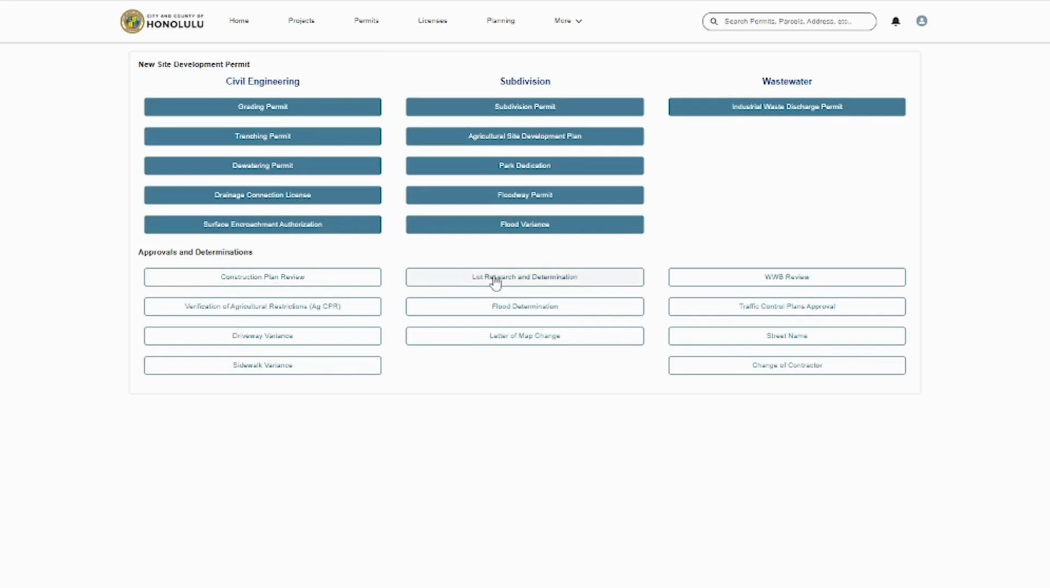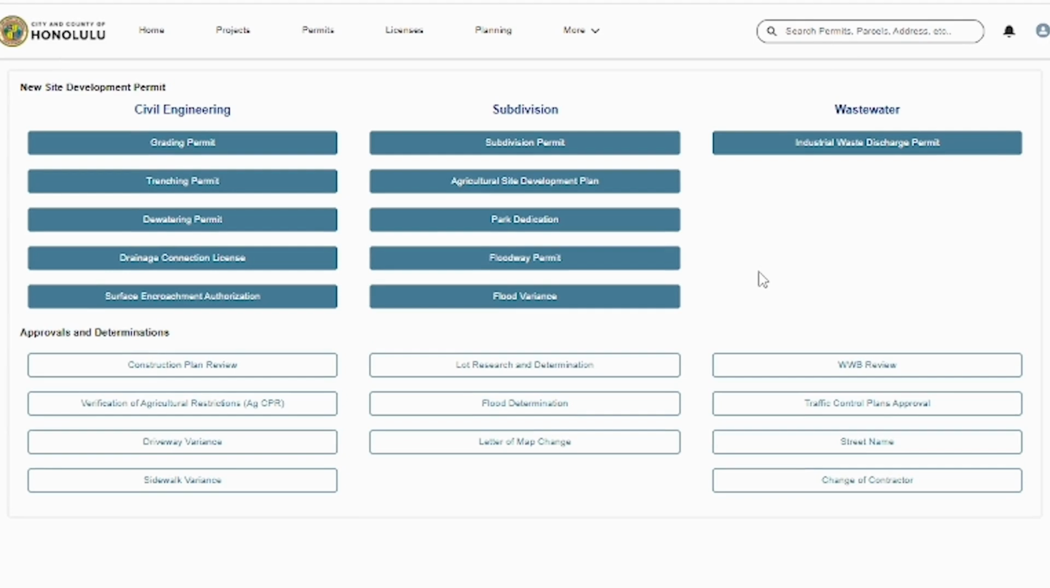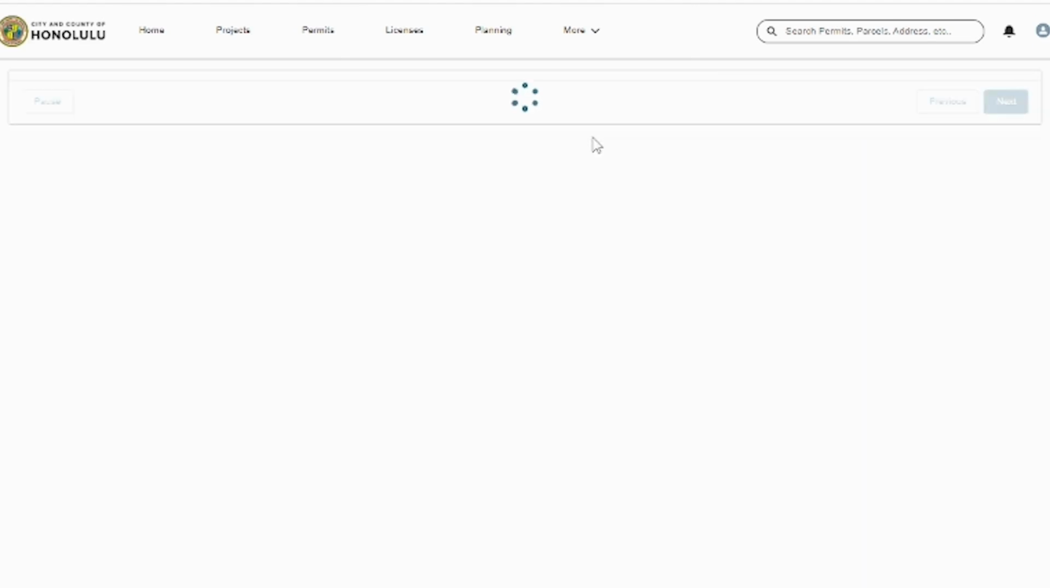Site development is broken down into 3 branches: civil engineering, subdivision, and wastewater. All of the steps for these permits are relatively similar, so let's try and apply for a subdivision permit.